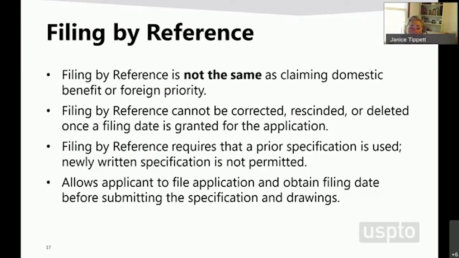Filing by reference requires that a prior specification is used. And so if you fill out the filing by reference section on the application data sheet, as well as submitting a specification and claims and drawings for that application, we will disregard the specification and claims and drawings that you've sent in lieu of the reference that you've made on your ADS.